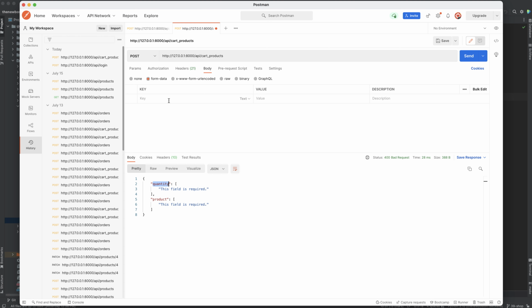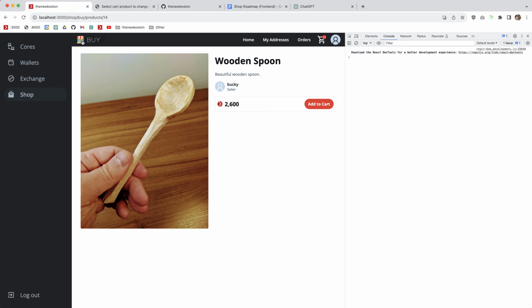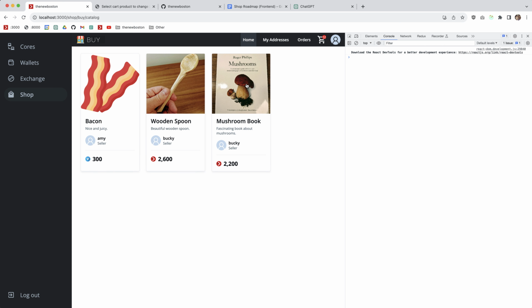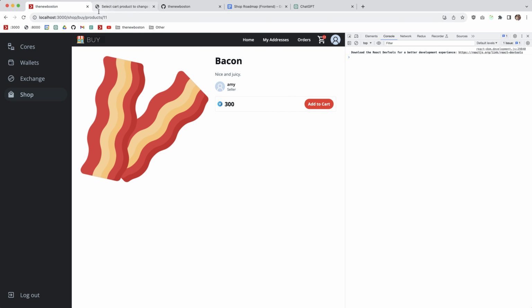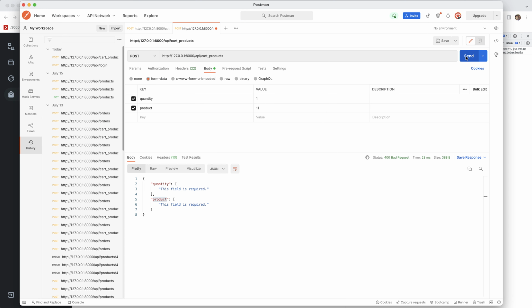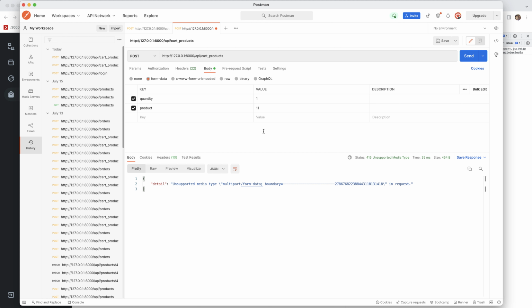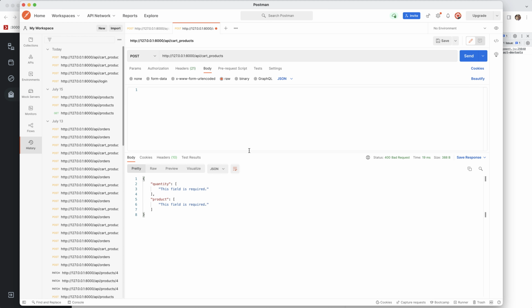Okay. So for the quantity, we're going to do 1. And for the product, what we can do is this. So what product would I want to add to my cart? Well, I am Bucky in this situation, so this bacon I want to add, and that is product 11. Unsupported media type in the request, and we can just go raw actually. Alright, so for this, we can just do quantity of 1 and product of 11.